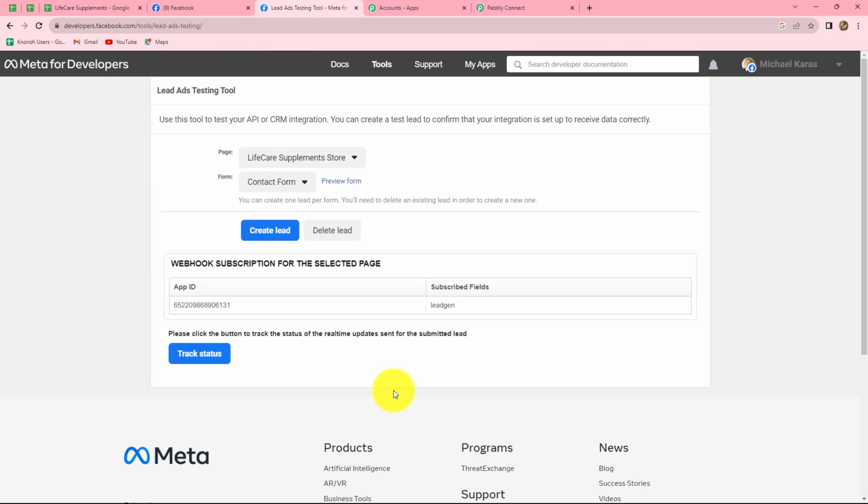So I will select it, and now we can find that automatically the form which is associated with this page is already selected as contact form. Now we will click on preview form to open it, but before that it is given that if you want to create a new lead, you will have to delete the existing lead first. So let us delete the existing lead from this form by clicking on this delete lead button.